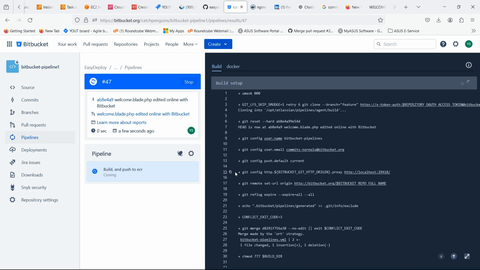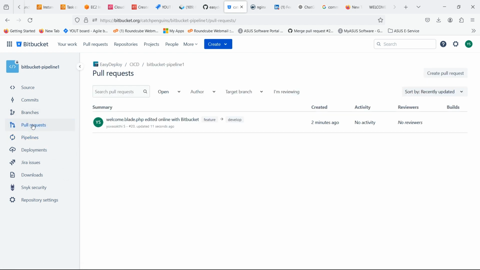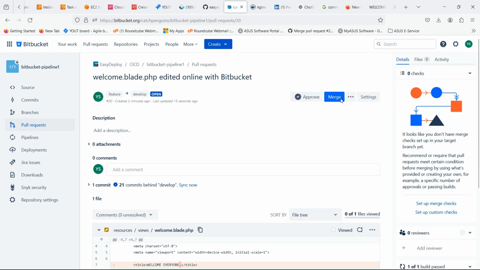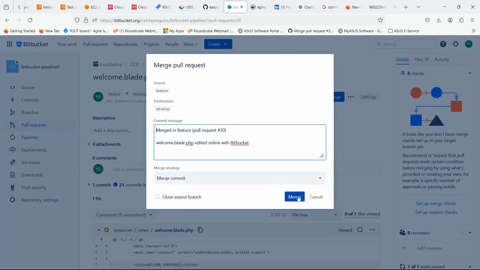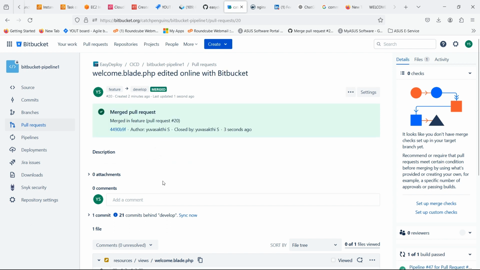Let's wait for the build to be completed. Build stage is completed. Now go to pull request. Go inside the pull request we created. Click on Merge. We successfully merged the pull request.